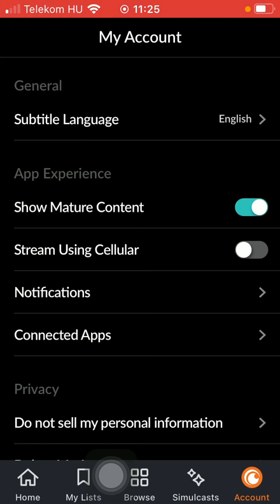However, if you want to turn off this function, you should go back to this section and click on the button until it turns gray, and if it's blue then it's turned on.